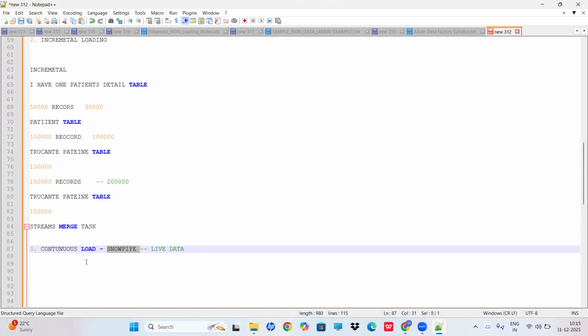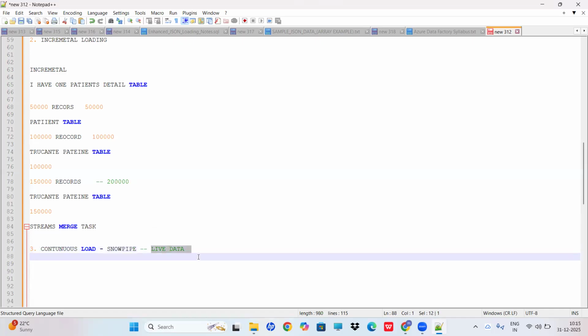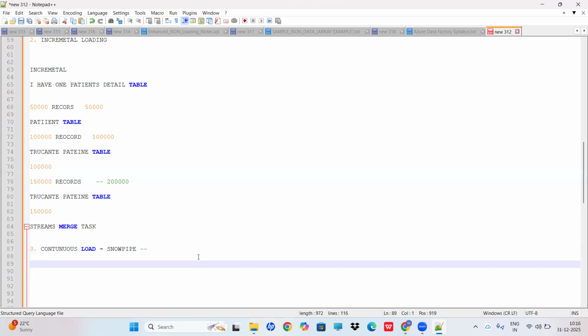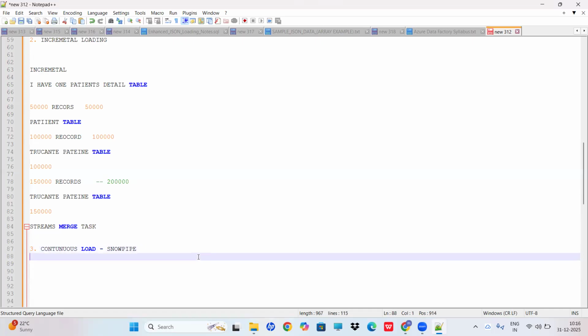Okay, this is continuous data. Maybe weekly, or 2 days, or 1 day, we're going to receive. Most of the time, we're going to handle live data. So this is continuous data loading using Snowpipe. Already we loaded. Okay, then one more thing we have here.